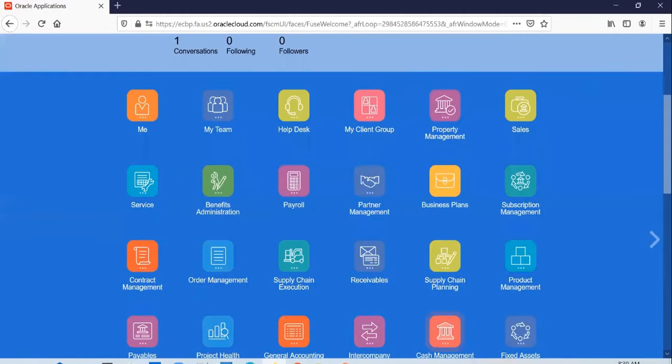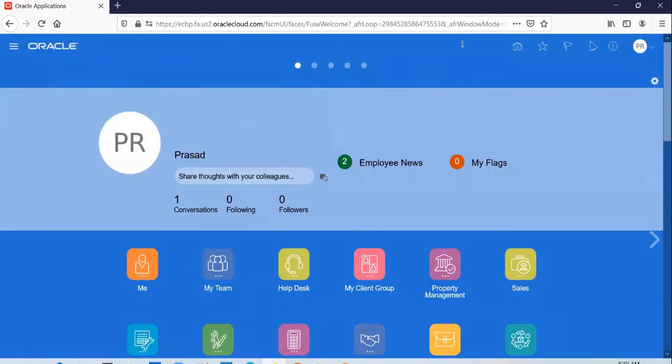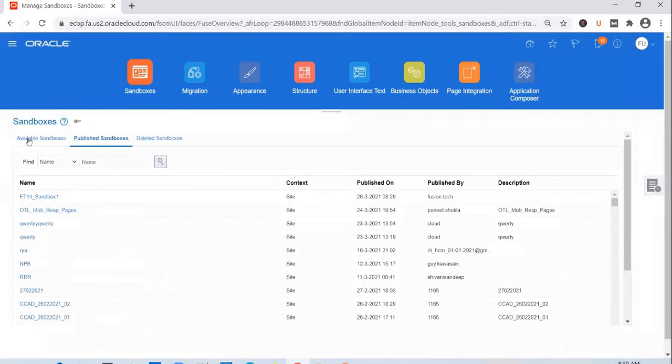Okay, and if the client changes his mind and says that no, I want to go back to a different theme now, or says that I want to go back to the previous state, then you don't have an undo button. If you look at the sandbox that you have pushed, it would have been moved from available sandboxes to published sandboxes, and you don't see an option to undo it. So in such a case, if you have to undo some change, what do you have to do? You don't have any other option but to create a new sandbox and publish it again.